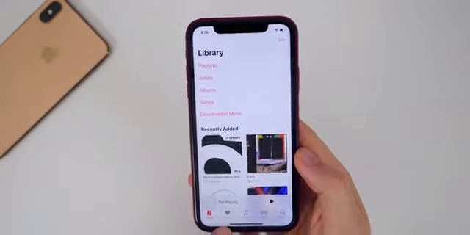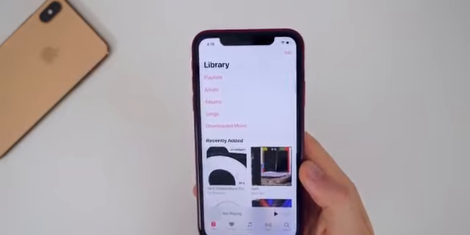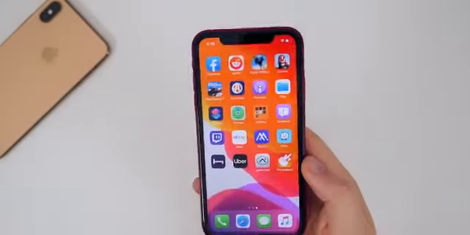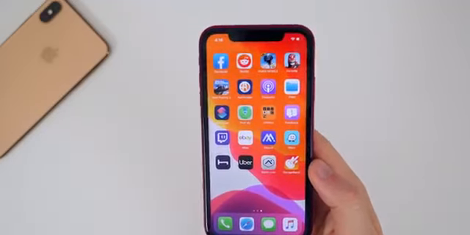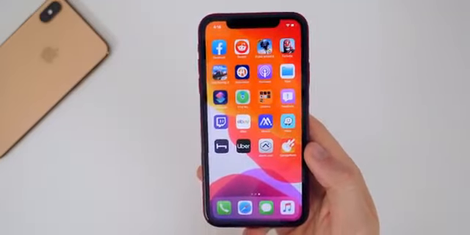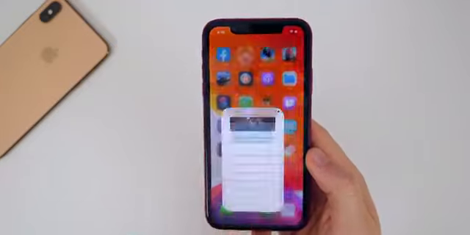So if you do have the song that you want to use in your Apple Music library already, this process will be super simple. But if you want to download a song that you don't have in your library, it'll also be simple, but there is just an additional step needed, and that's going to be going into Safari.